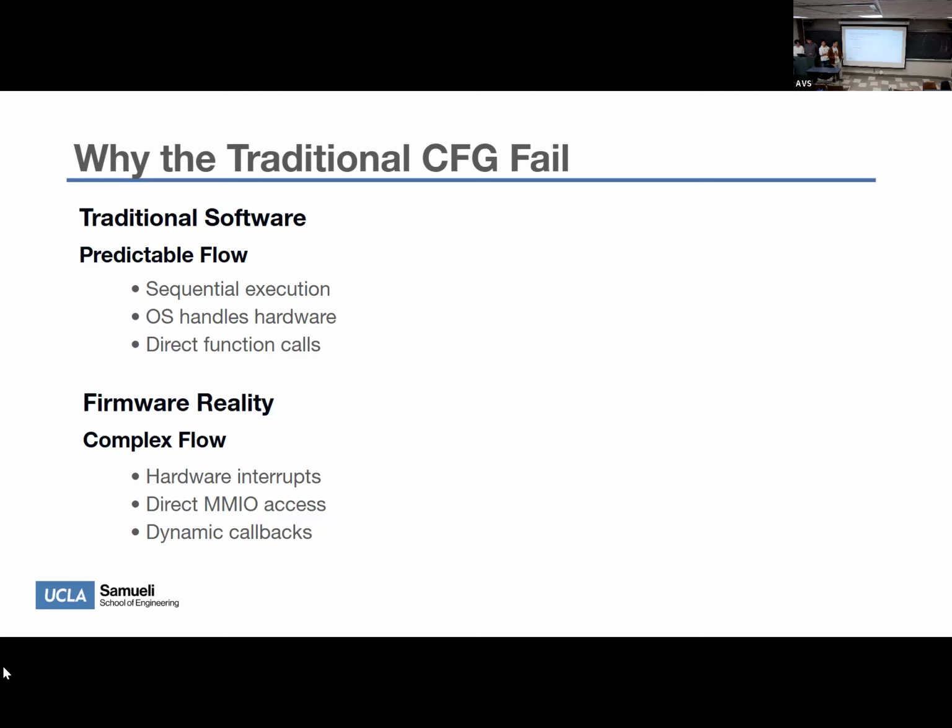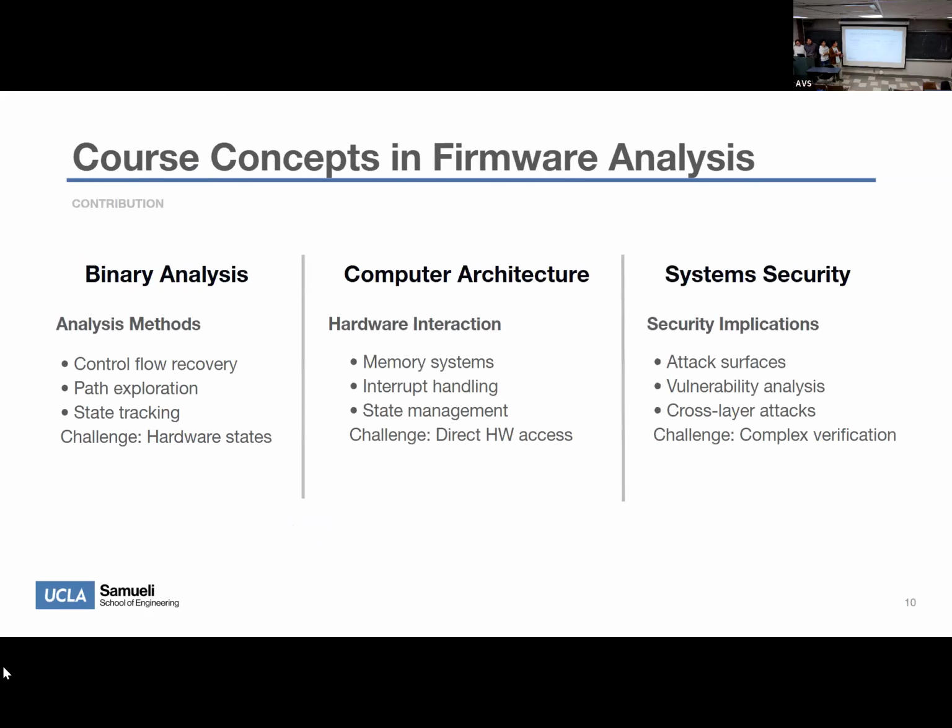Second, with direct memory-mapped IO, you can change the values unpredictably. And third, callback functions are registered dynamically, creating indirect control flows. And here are some cross concepts in firmware analysis, and the challenge will intersect with our course.